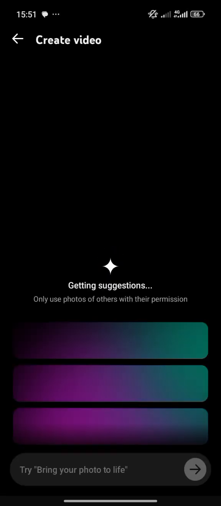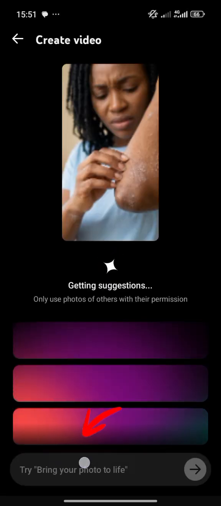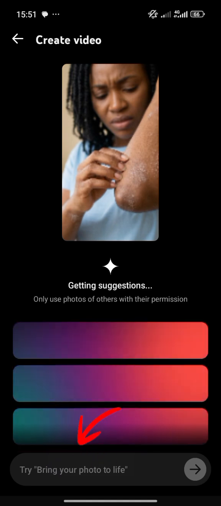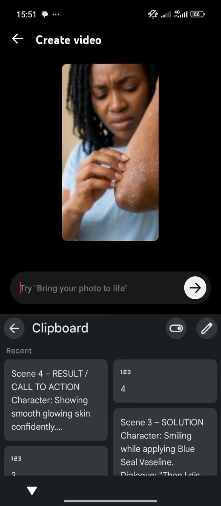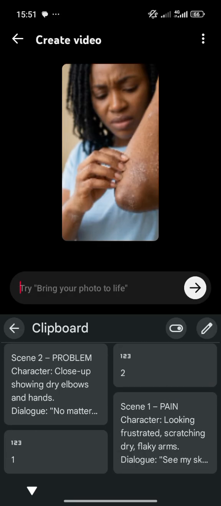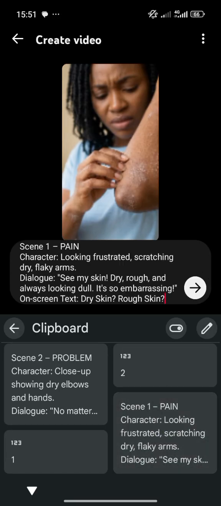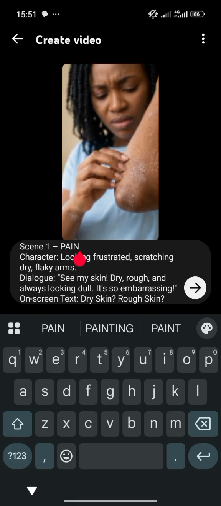Then you come here, display your scene, bring your photo to life. This is where you paste the prompt. I'm going to paste the prompt for scene 1. So this is the prompt for scene 1. I will paste. Then at this beginning, I'm going to add a rule.